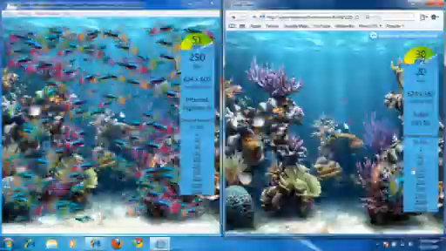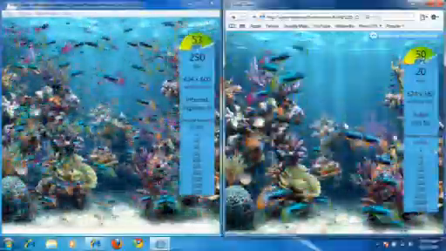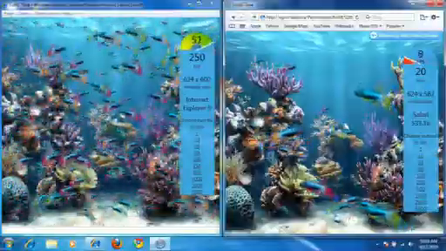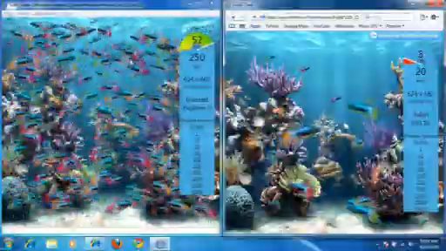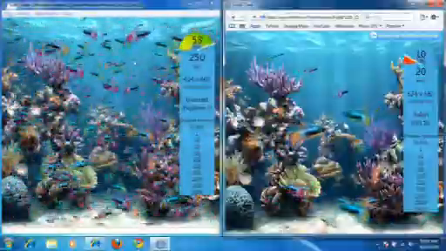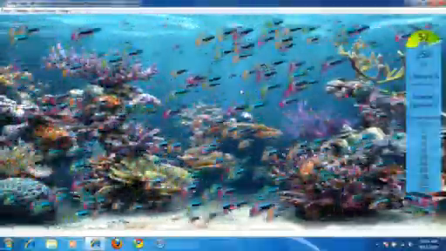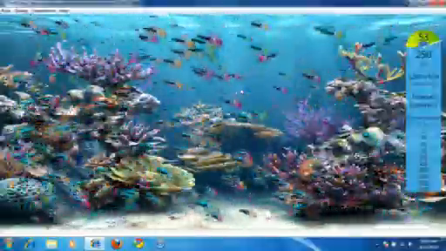As I add more fish, we're doing more things graphically. This really starts to show where the power of using the GPU to hardware accelerate these kinds of things really comes into play. Cool, let's put this away. Now we're back in IE. So that's an example of IE9 and Canvas.